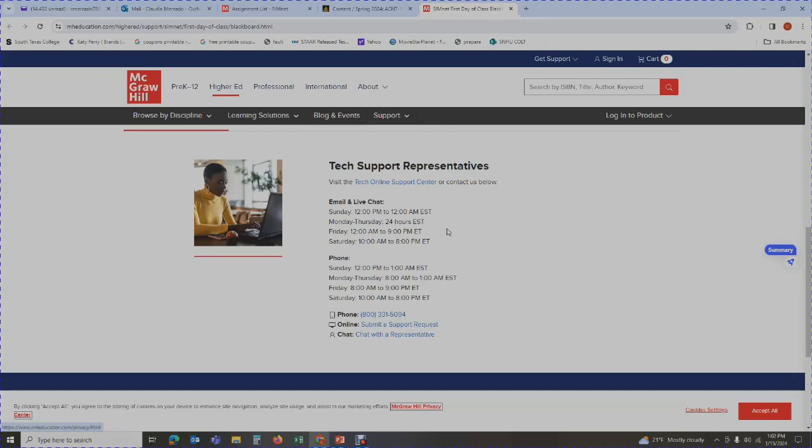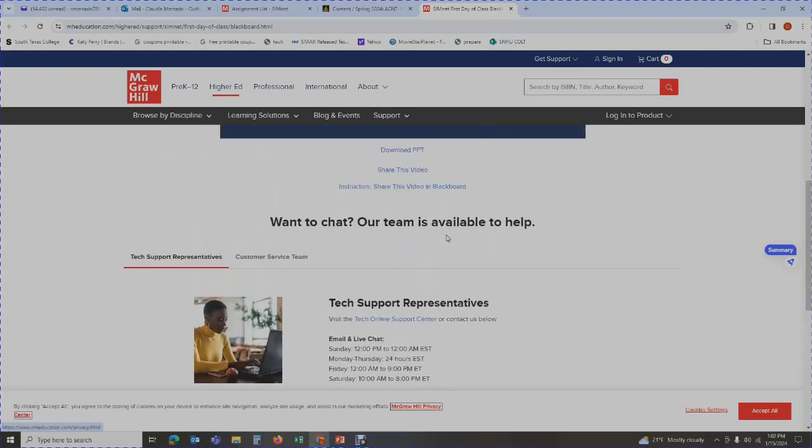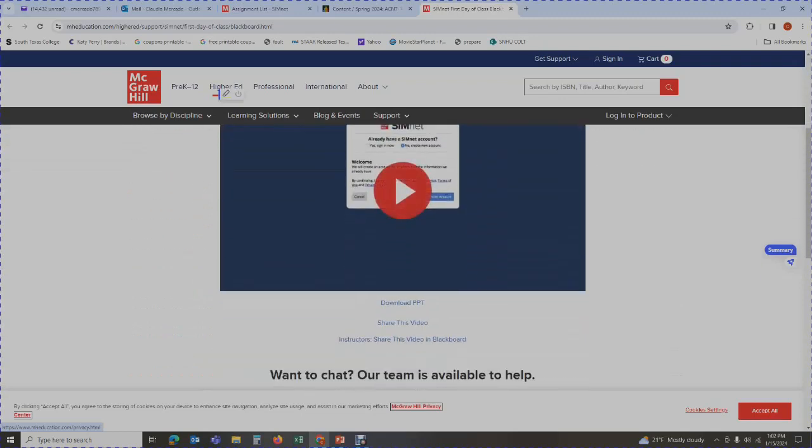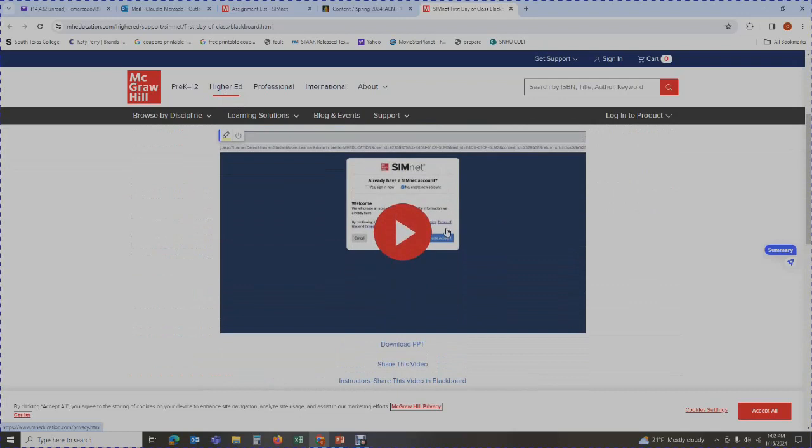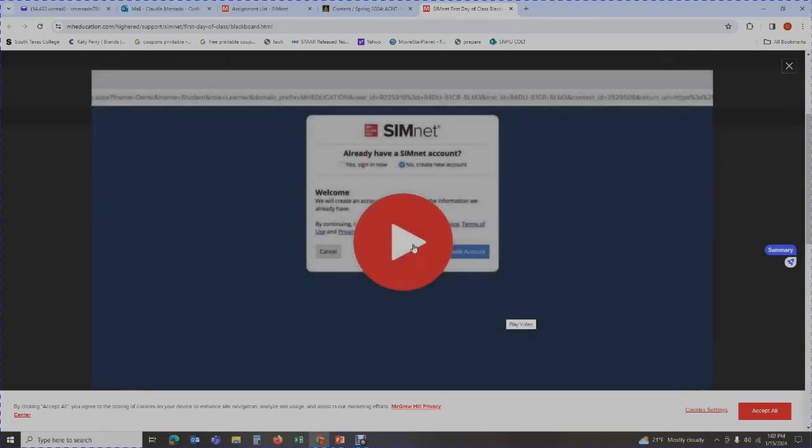But this is the support information, so I would take a screenshot of that so you can have that handy at all times. So watch the video. It's very easy to create your account. You're basically just clicking a link and following the instructions provided. Okay. So I'm going to open up the video. That way you can just see it works.